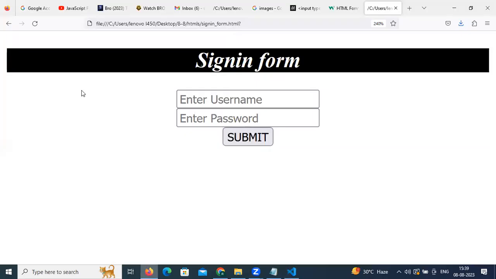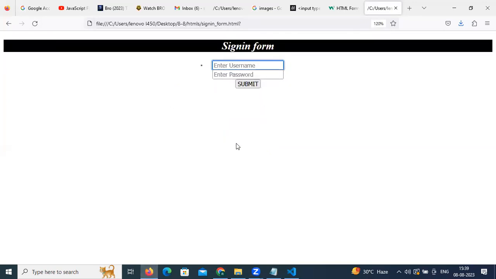See, when you refresh it and I click on submit, it will not directly move to the sign in. What it is asking me is: please fill out this field. Without entering this, I cannot submit the form. Okay, I am filling the first box.